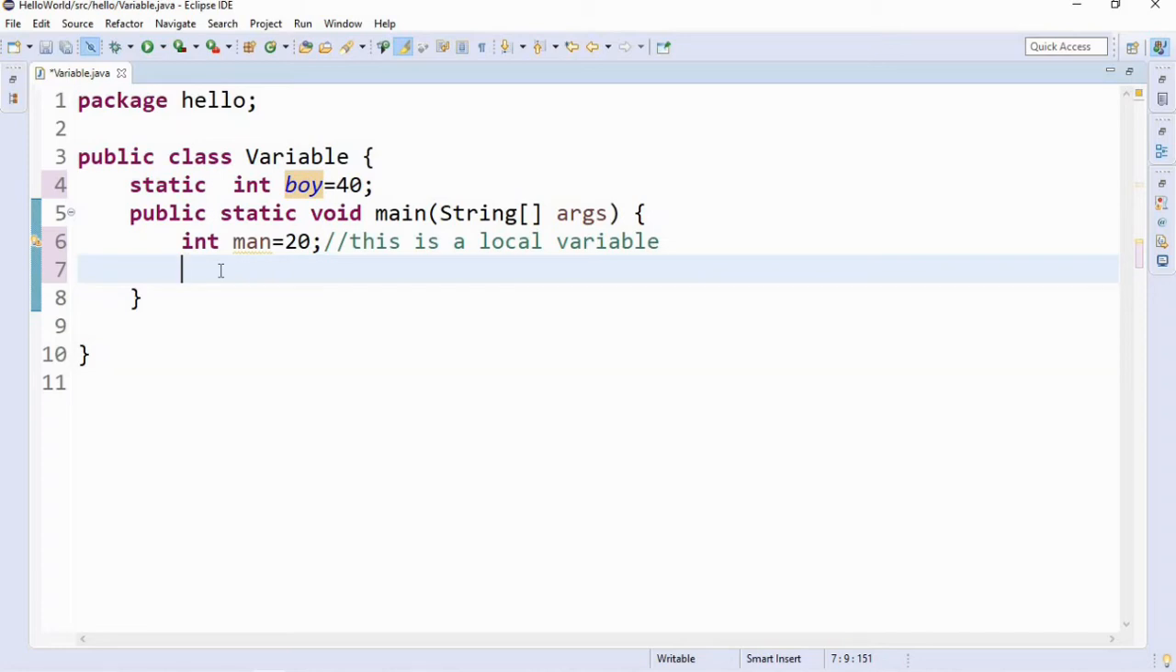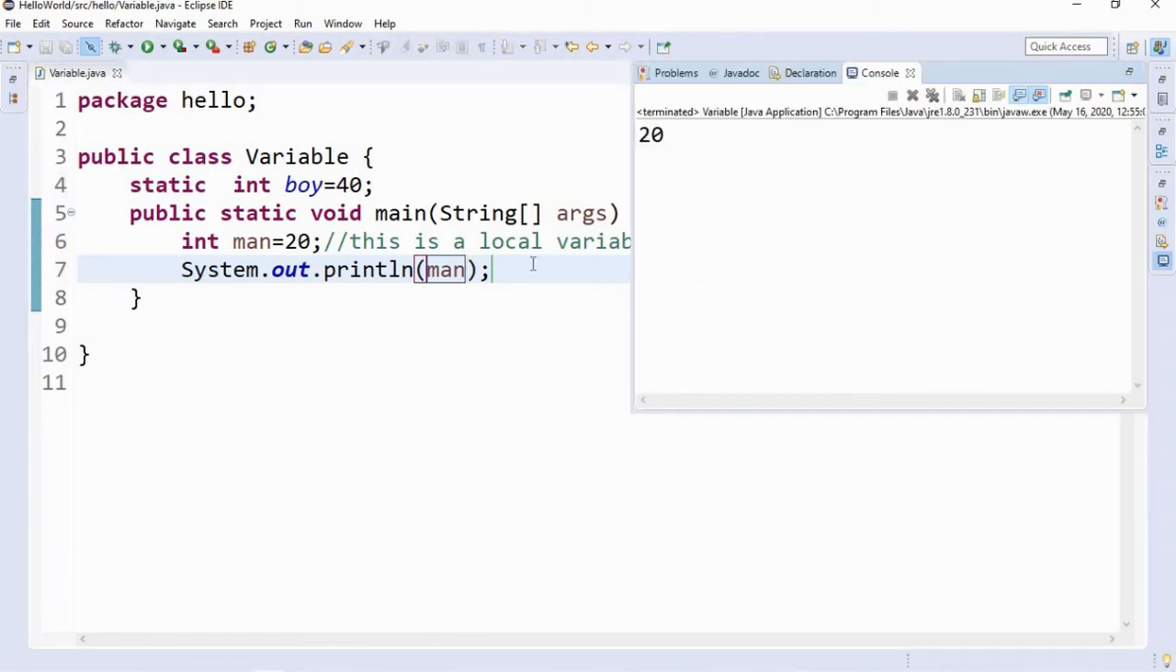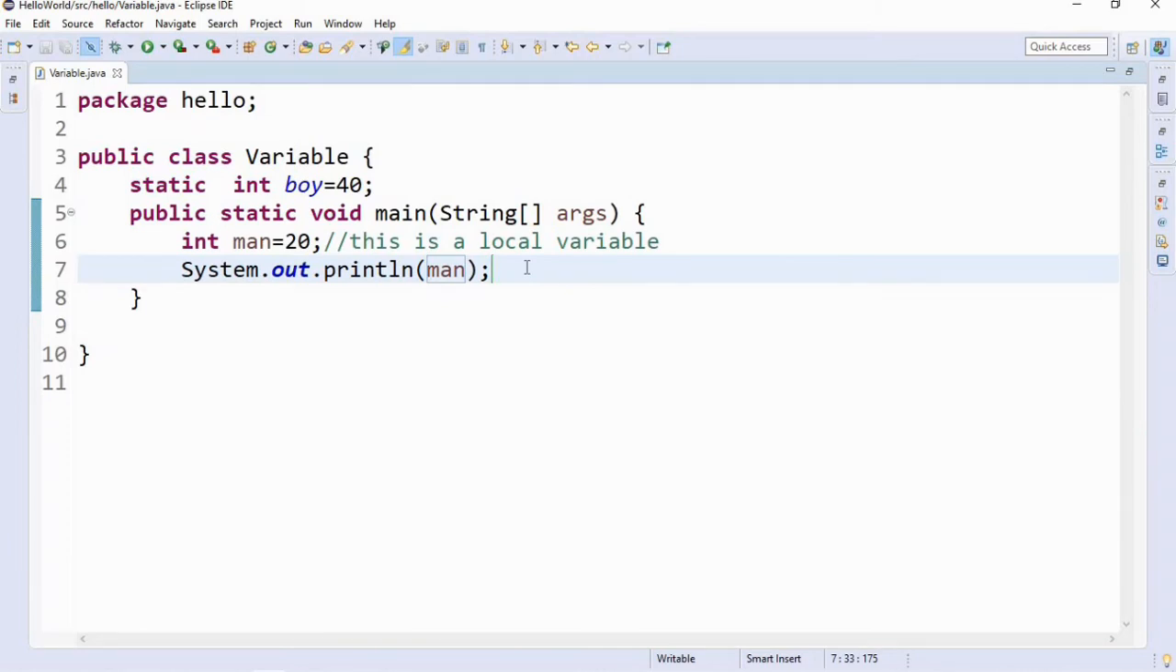If I say here, let's say we want to have access to this one, say SOUT, and then we want to have access to this, because whatever variable is declared inside the main method is a local variable and we can have access to it directly. So if I write man inside here, then if I Control S, Control F11, we'll see 20 on the console. See that? 20. Let's try the same for the static and see.